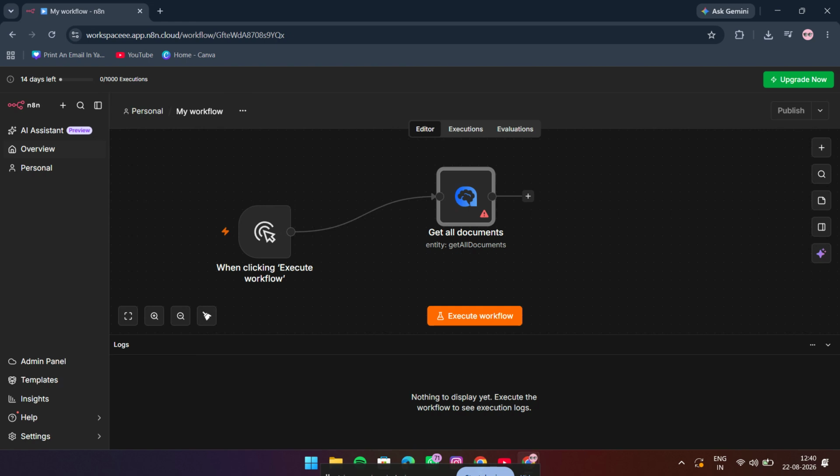So to recap, open the Nodes panel on the right, choose AgentBrains, select Get All Documents, and then configure what you want. That's the full process, and once you've done it a couple of times, it becomes very easy.